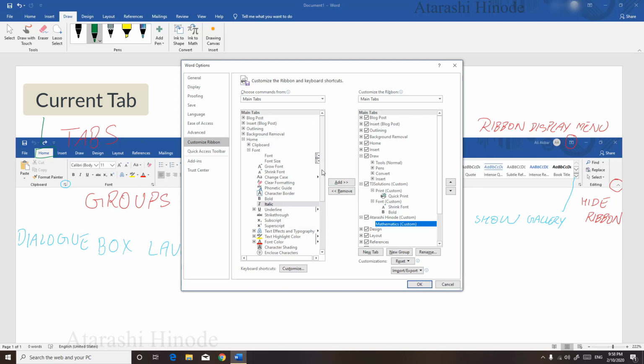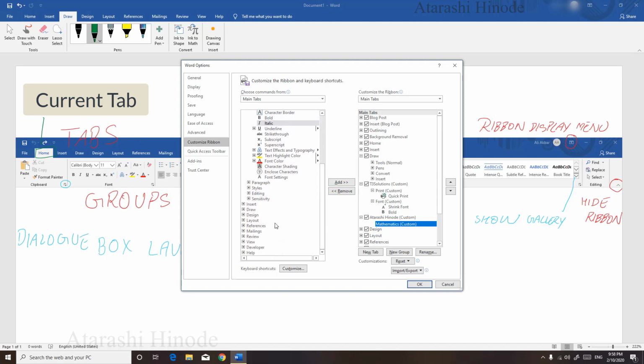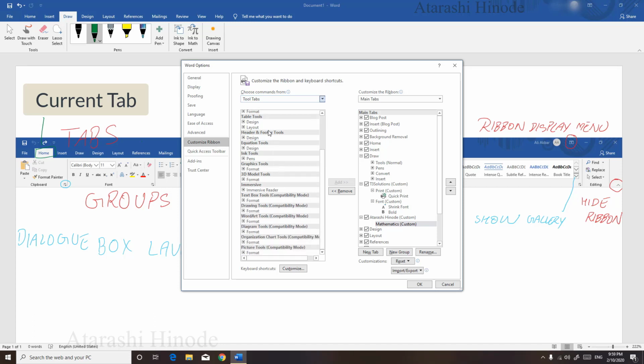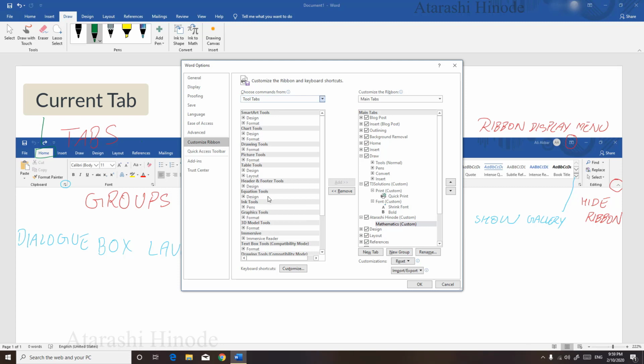Now right, even from this, if you feel this is a bit difficult for you, then you can go to the tools tab, and here you can see there are all kinds of tools, and in here equation tools, let's go into designs, and I will add the equation symbols. I'm adding it to my mathematics group.